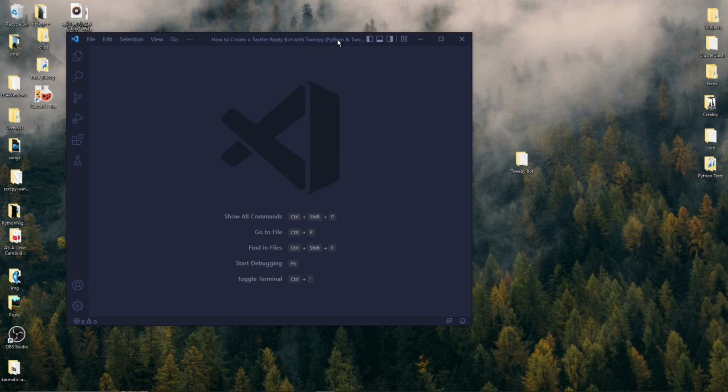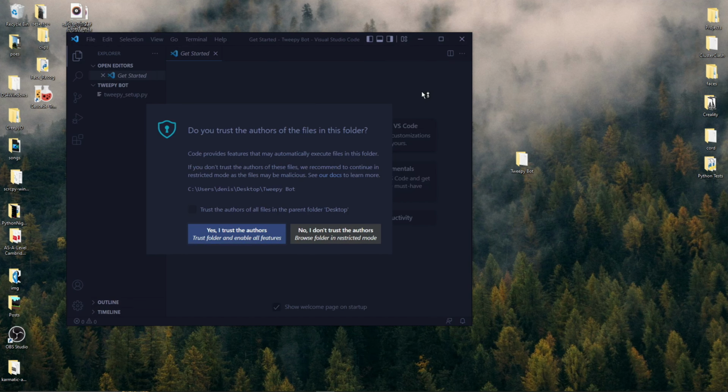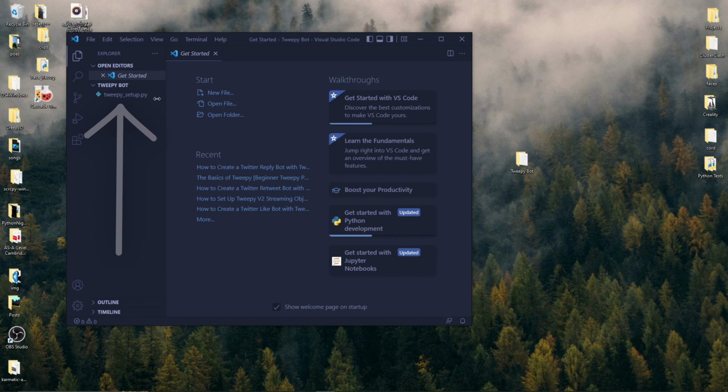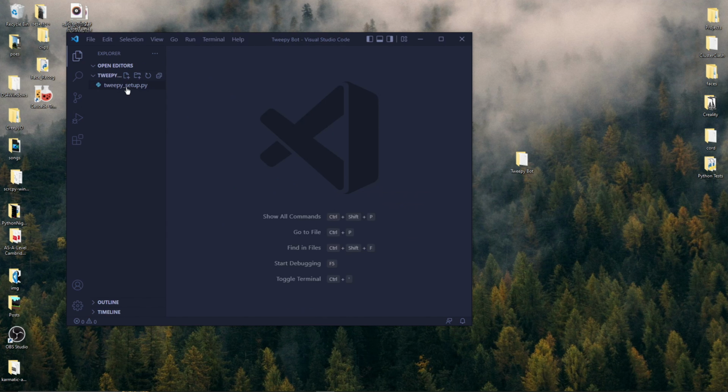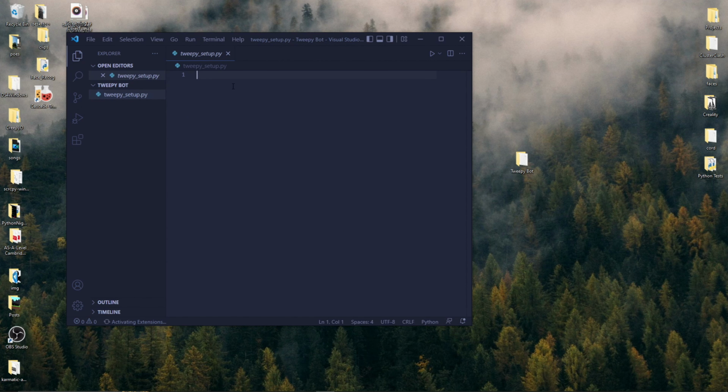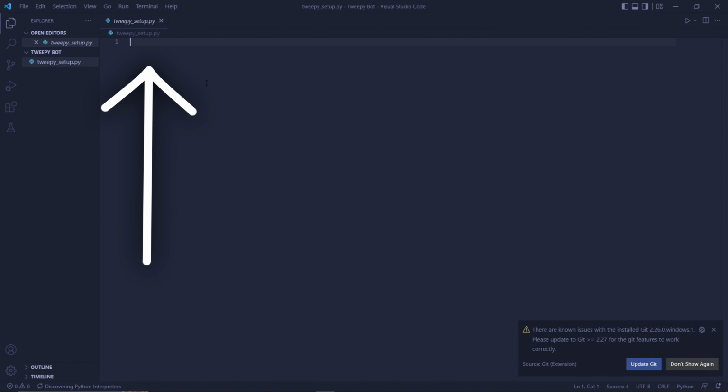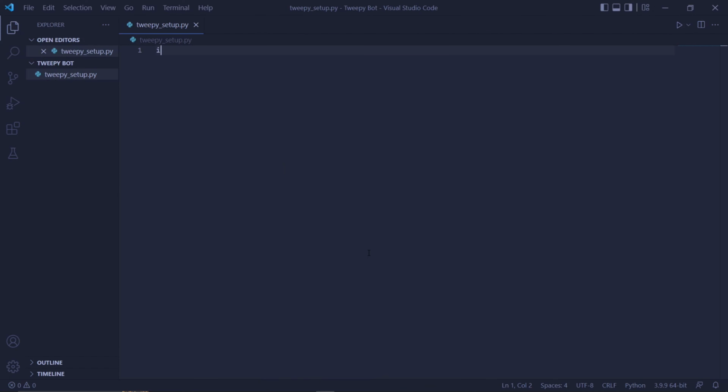I'll now be opening Visual Studio Code, and then I'll be dragging this folder that we just created into Visual Studio Code. On the left here, you'll see the Python file we just created. So just make sure that you've clicked it so that we're now inside of it. On the right here is where the actual code goes. So we can start by importing Tweepy. This gives us access to all features of Tweepy.